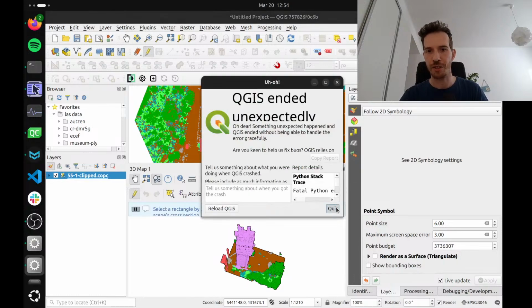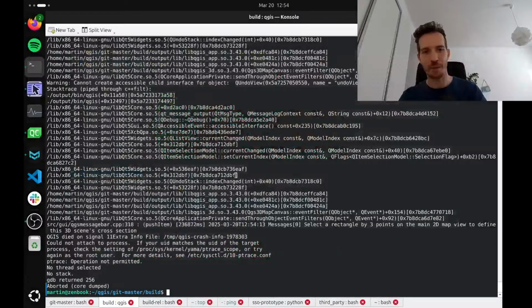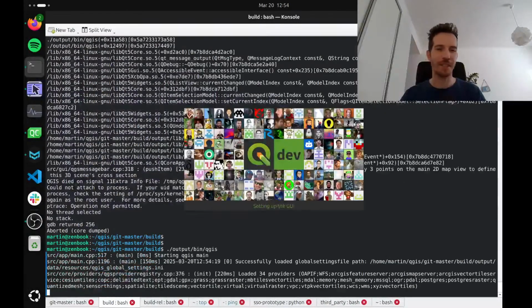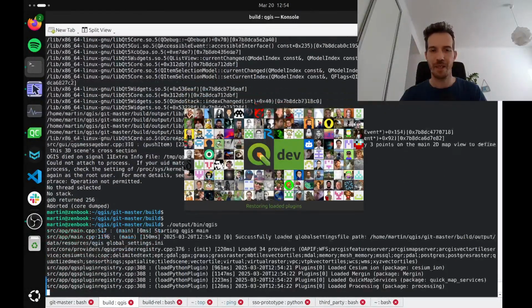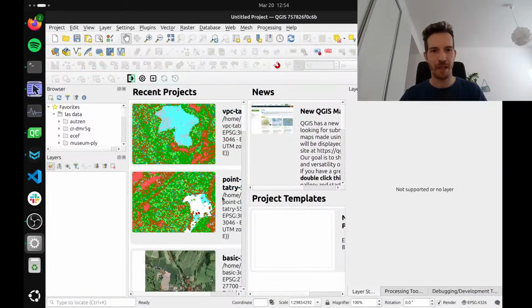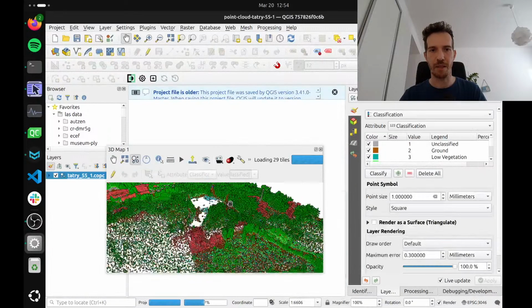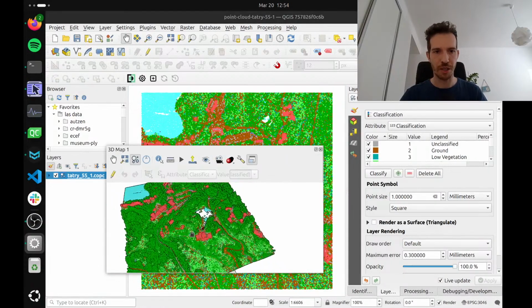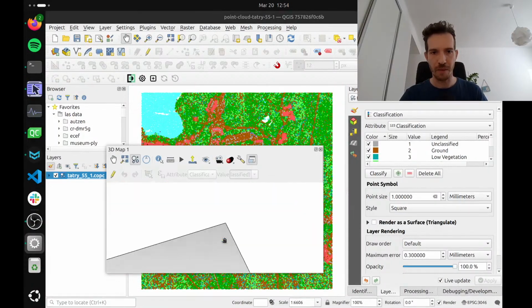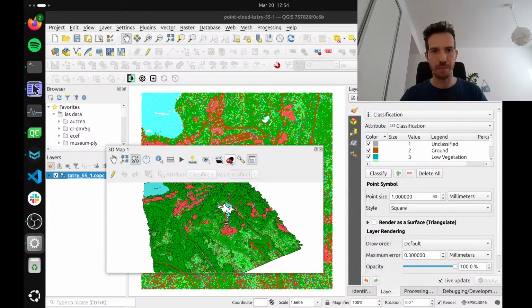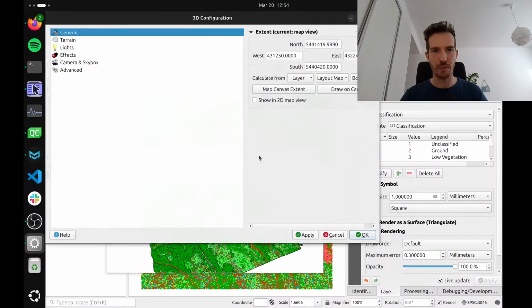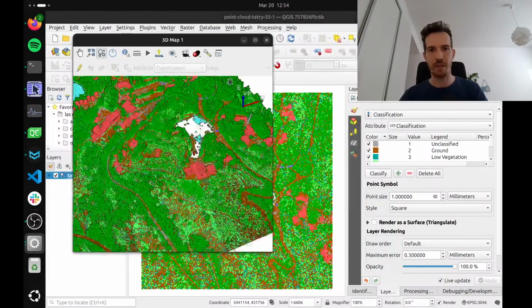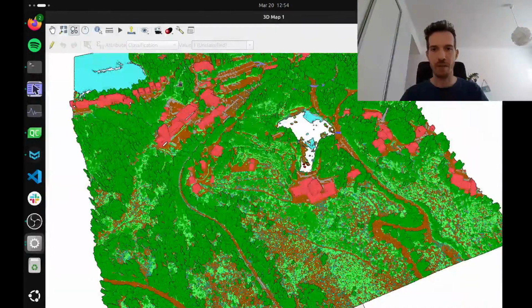Okay, and QGIS crashed for me now, so let me try to restart again. And maybe I can show it here. So this is a larger area, and let me also undock this so you can see it better.